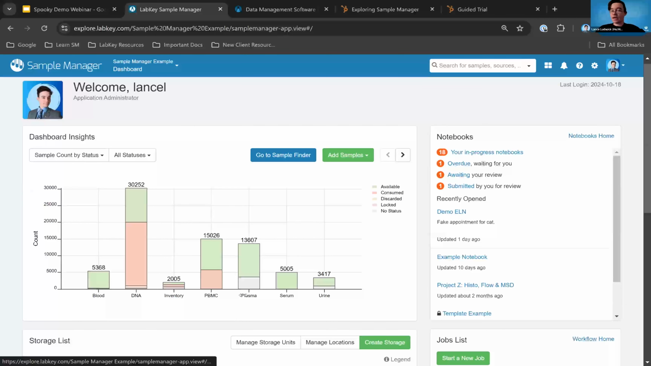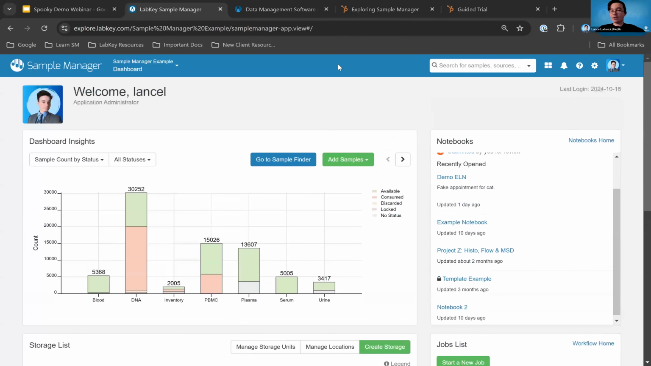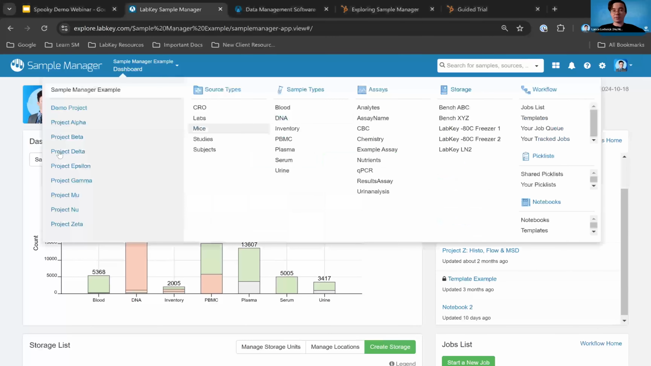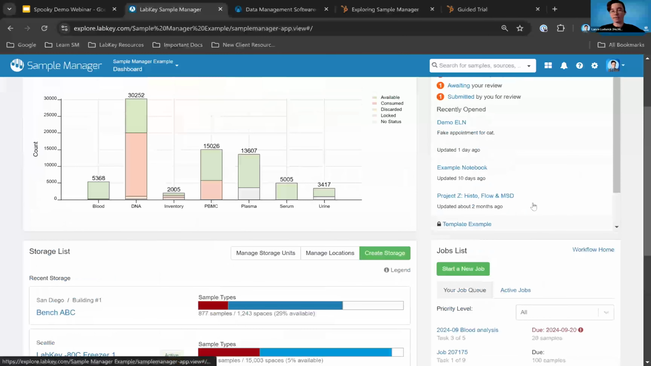So if you have any questions regarding that, let me know. Feel free to ask questions in the chat. I'll check them periodically as I go through it. But this is a great way to register your samples, see where they're coming from, put them in storage, and assign them to a workflow task.